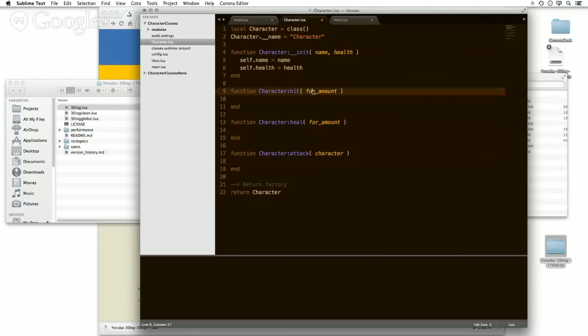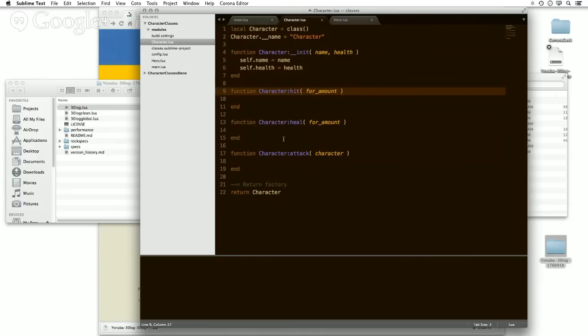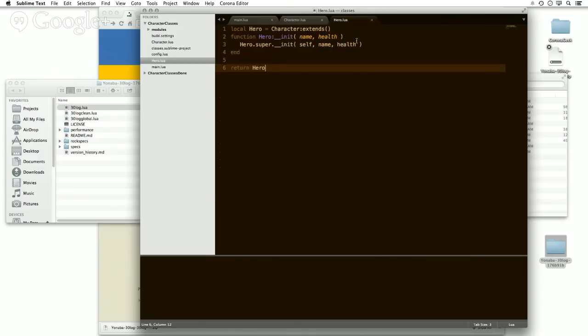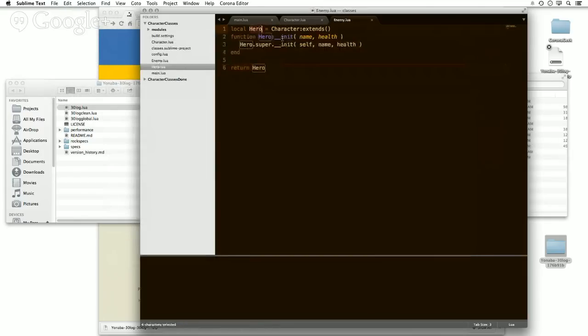And because we've added this to this character class, now this hero also has taken on these methods as well. So let's go ahead and make an enemy class, and I'm just going to do this simply by doing a copy save as. Because really all it is, is a matter of changing some of the naming. So we'll go with enemy.